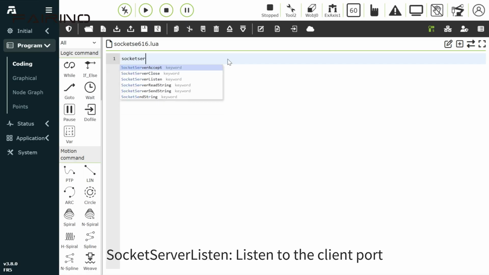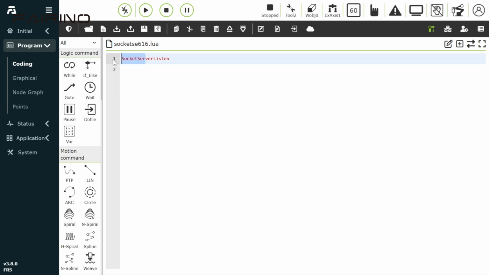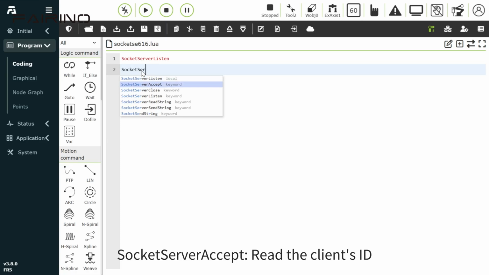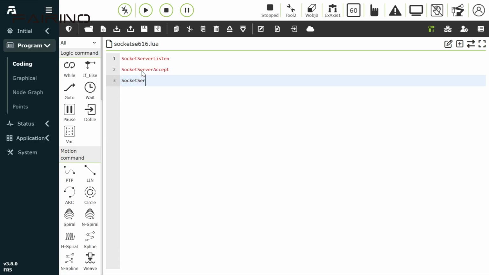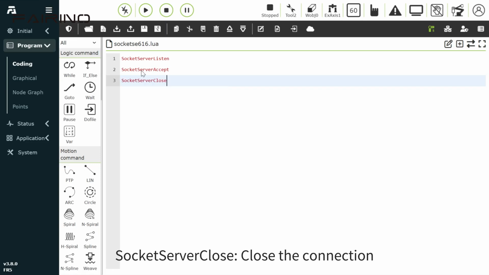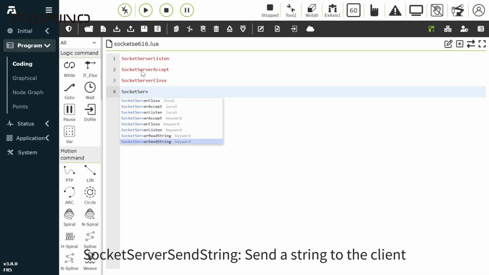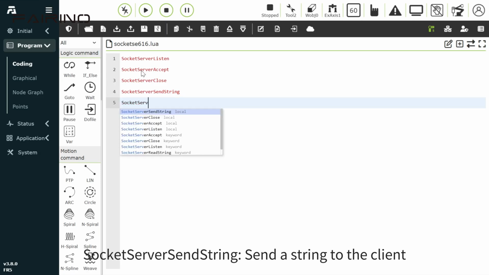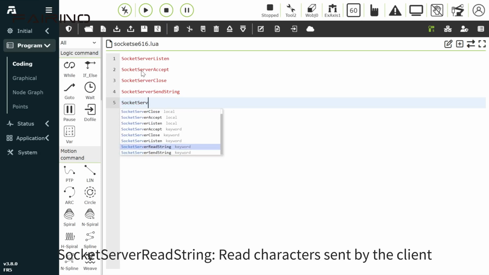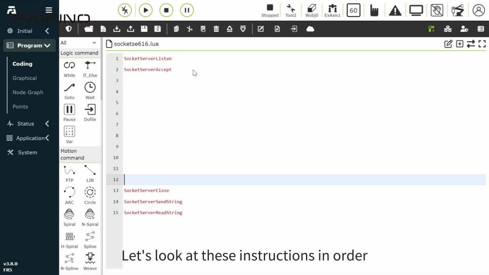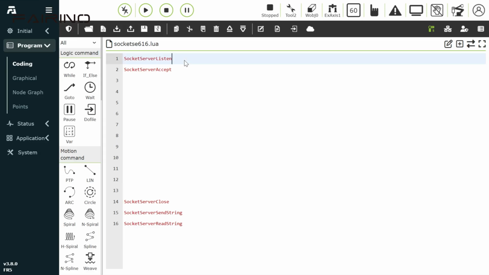Socket server listen to the client port. Socket server accept, read the client's ID. Socket server close the connection. Socket server send a string to the client. Socket server read characters sent by the client. Let's look at these instructions in order.